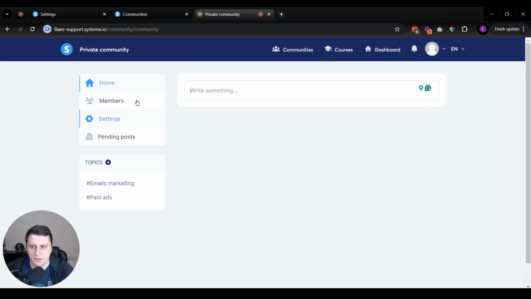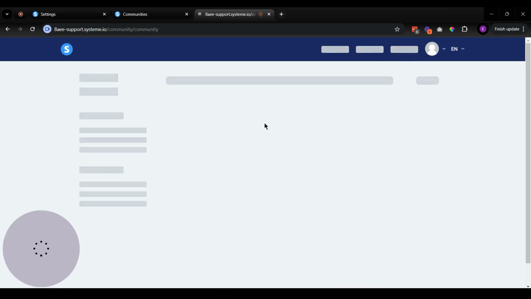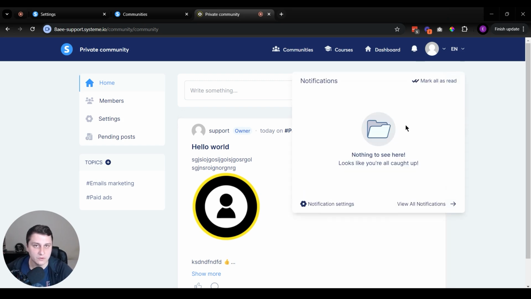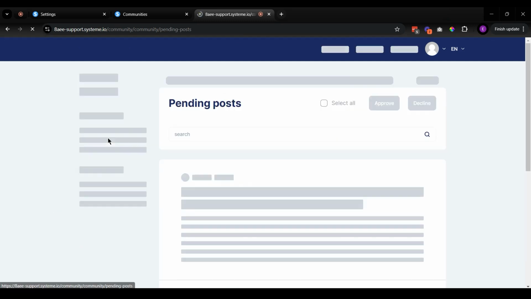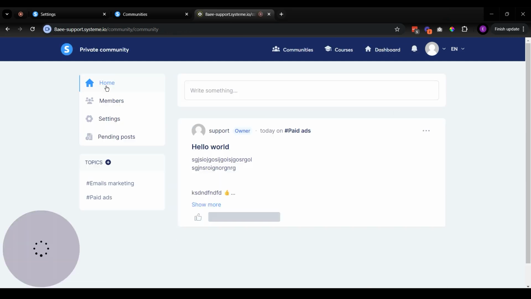Add a post. In this case, it's a pending post since you need an admin to approve it. Since I posted it as an admin, I don't need to approve it. But usually other people who are not admins will see that it needs to be approved. And then I'll get a notification over here. There will be a notification, new post, and then I'll go into the community, go to pending posts, and there will be a new post here that I need to either approve or decline. But over here you see home.